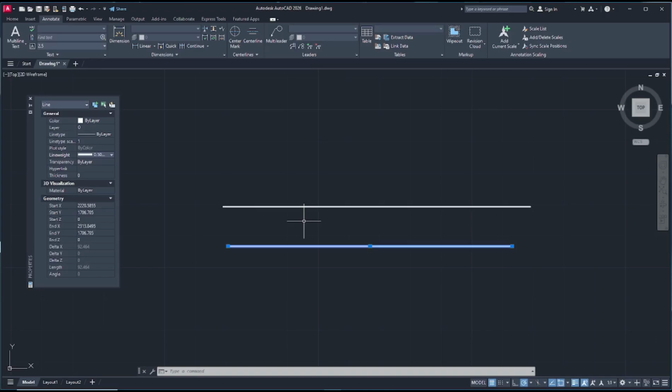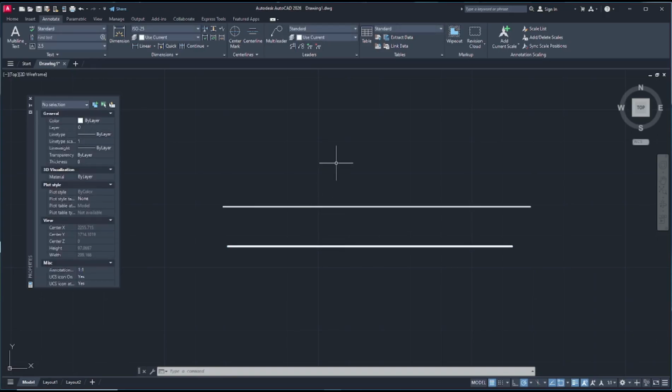Okay, that's it for this basic AutoCAD tutorial: how to change line weight.